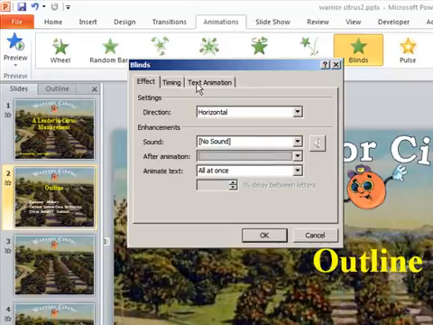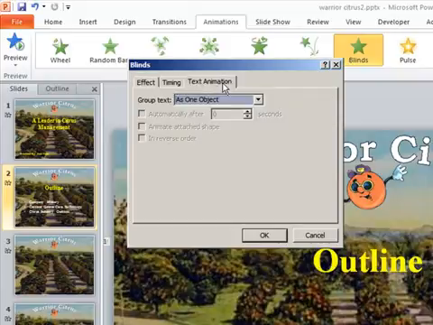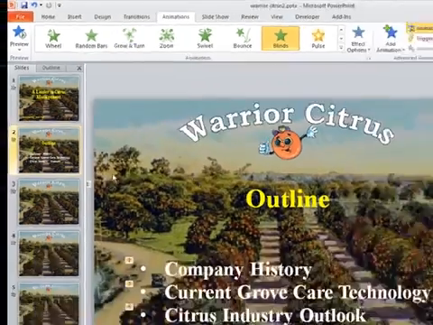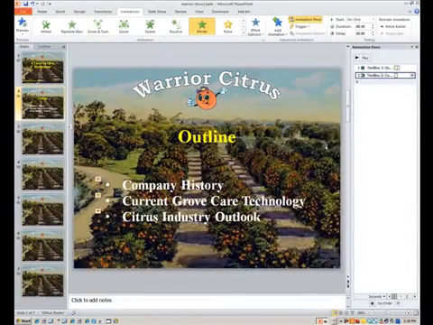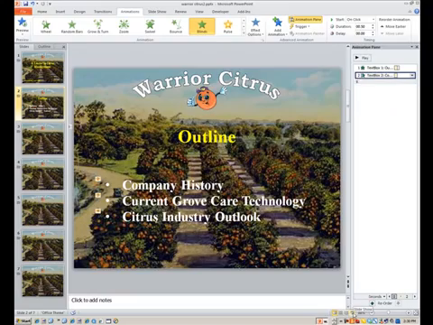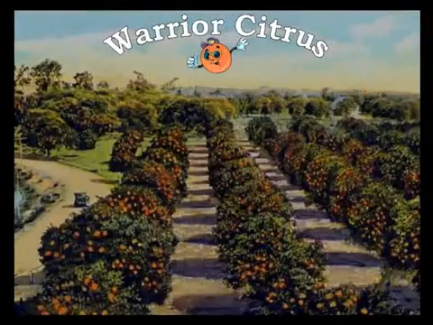We also want to go to the Text Animation tab, and this is how we split it out to come in as 3 separate bullets on the mouse click. So instead of as one object, let's change it to by first level paragraphs. Not that user-friendly of a term, but yet that's what it wants to see to make that happen. So say OK. Make sure these are on the mouse click, so let me say Start on Click. Let's get our projector button down at the bottom where it says Slideshow, and let's see what it looks like.